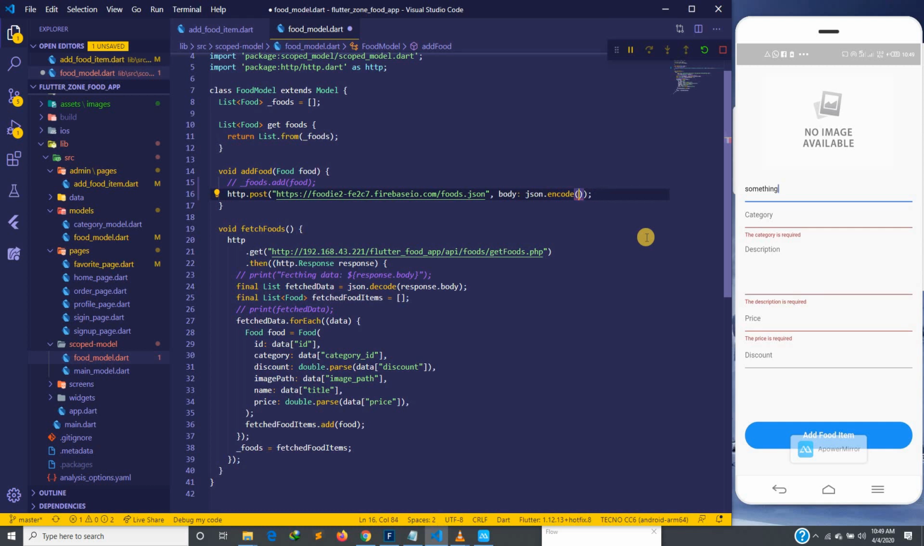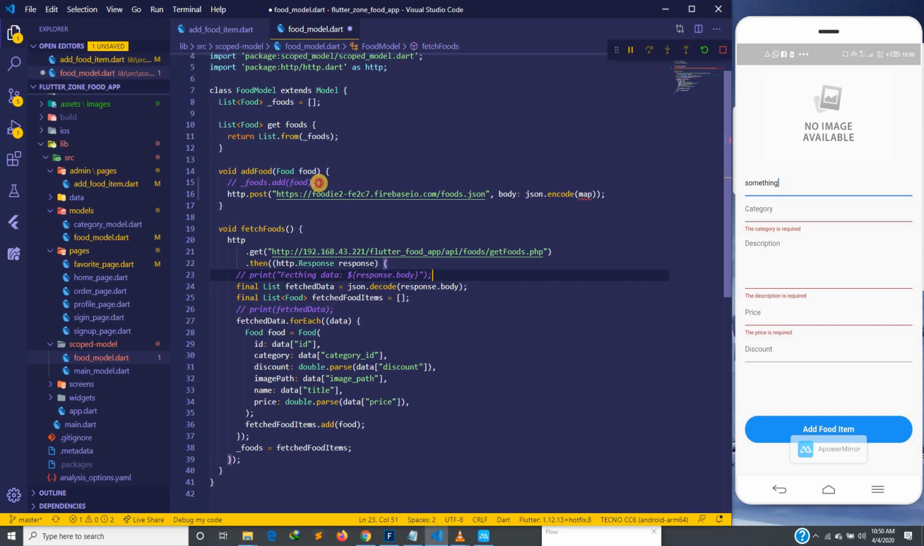Let me just map here. But first, let's do something. We are receiving the value here, which is the food, and the food contains the title, the category, the description, the price, and the discount. So we have to find a way to create a map here.